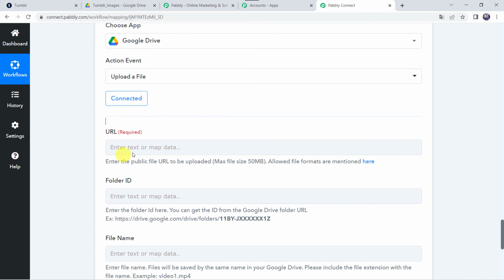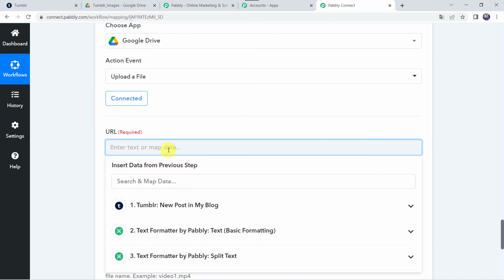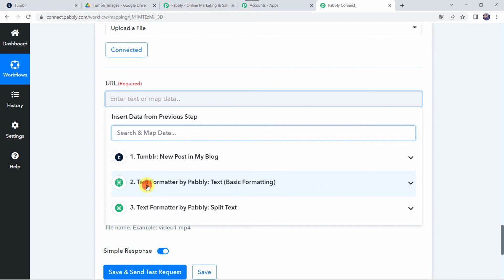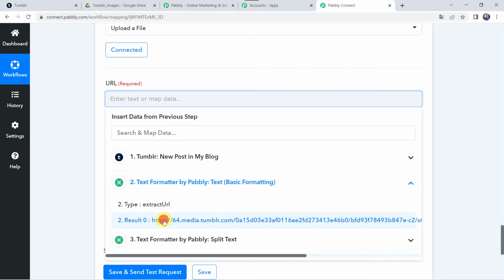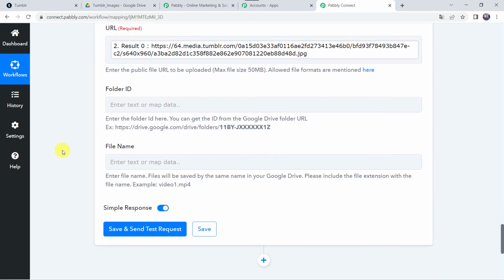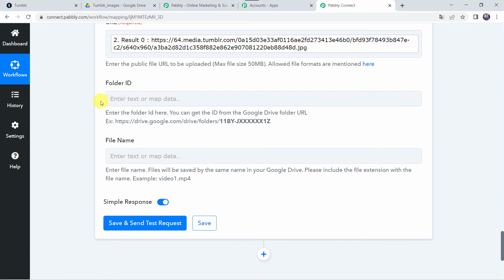Now here we have to map the URL that needs to be uploaded in our Google Drive folder. So we have already got the URL from the text formatter from the second step. So we are going to map this URL. Here we have to give the folder ID in which particular folder you want to save this particular file.